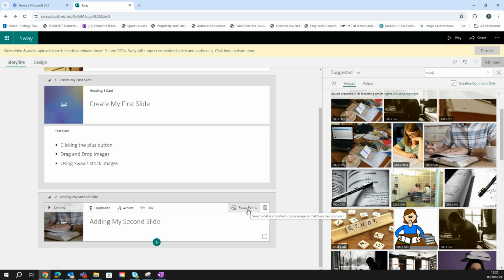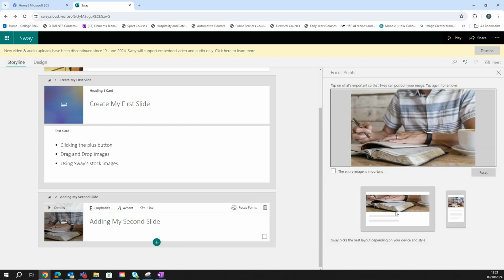And then just a quick note on the pictures themselves. I can change the focus points of them if I want by clicking on focus points within the card. This basically shows how the picture is going to look within the Sway. So if it's on a mobile or a laptop or computer screen, I can click on the picture here to decide where the focus point of the picture is going to be. You can put more than one focus point on there, changing the size of it, things like that. You can reset if you want to get rid of your focus points if you don't like them, or you can just put one in there and drag and drop, and that'll put the image where you want it to be.